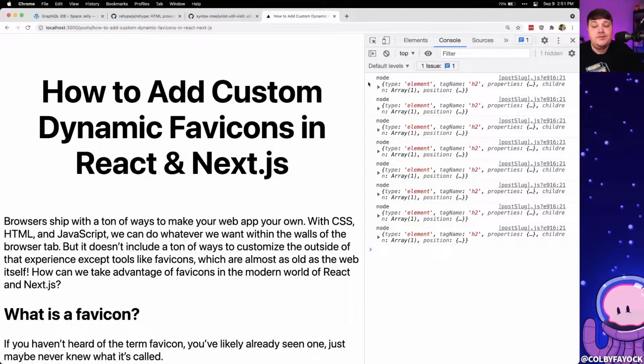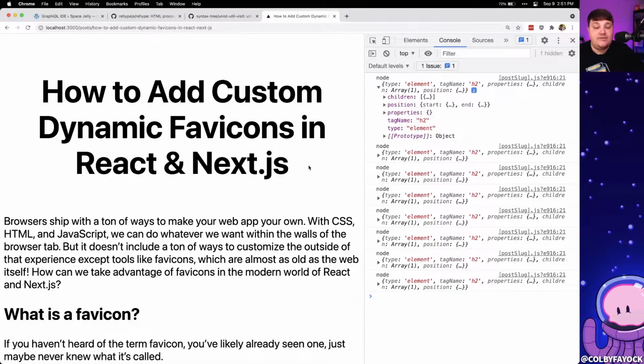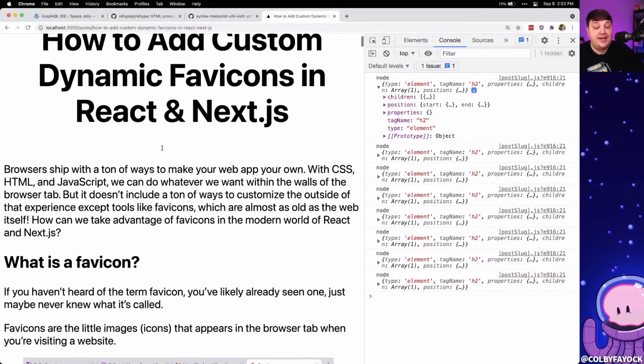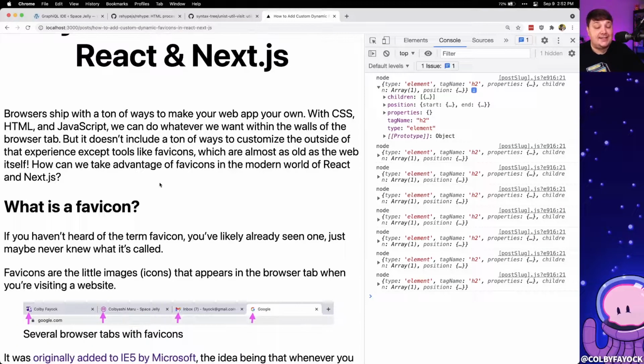So next, we ultimately want to add IDs to each one of these H2s so that we can jump down to it inside of the document. Now to do that, we need to create some kind of unique identifier that we can add as an ID. And the way we're going to handle that, which is pretty common, is to actually use the text of the header.